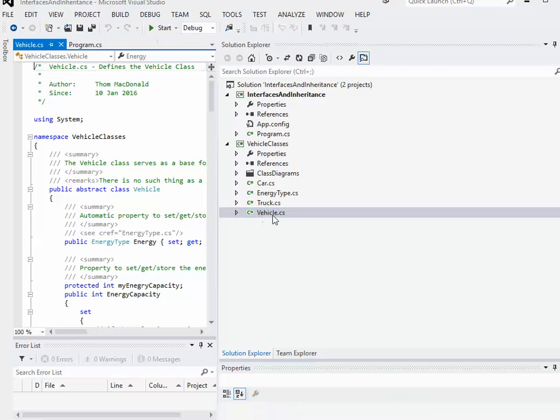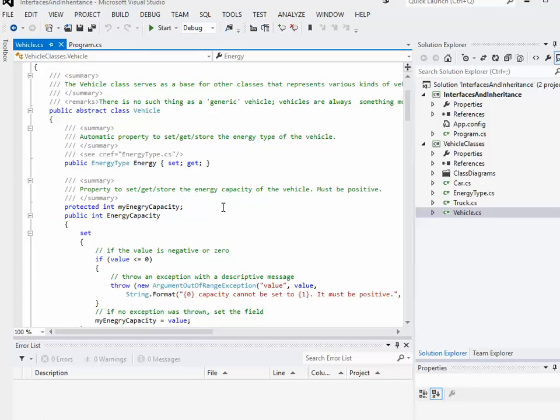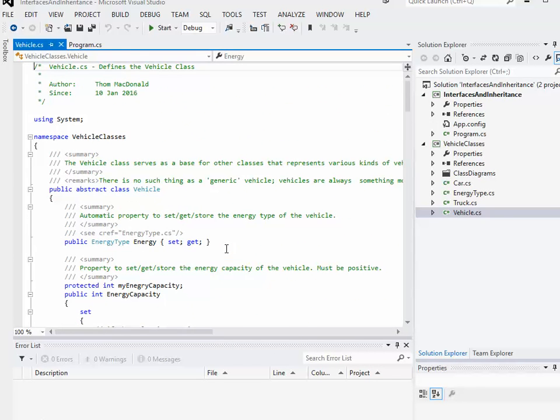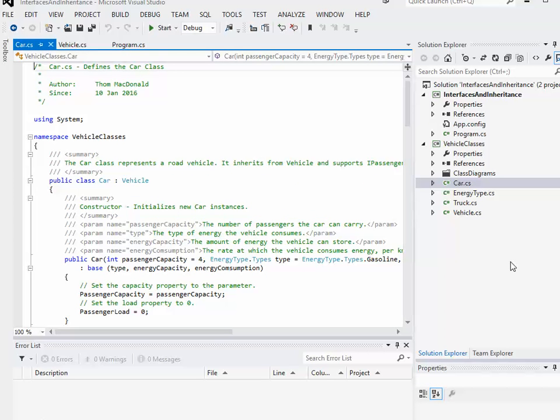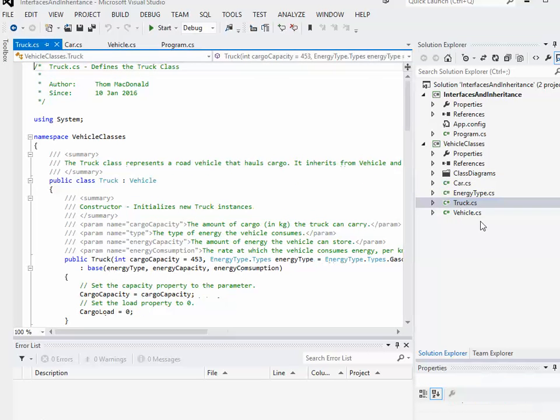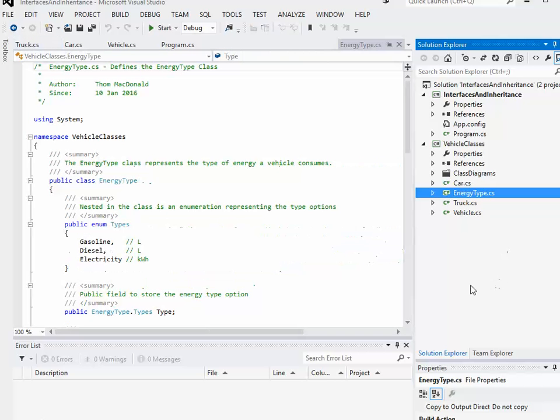Okay, so if I go into vehicle.cs here, you can see there's a class that represents a vehicle. And then, of course, related to that vehicle class, there's classes called car and truck, and also another class here that might be useful called energy type.